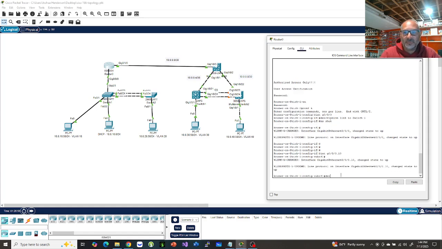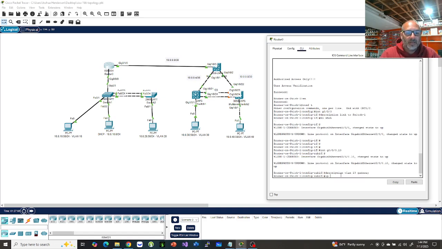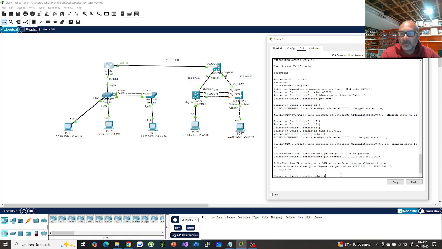So we're going to give it a description of VLAN 10 gateway. IP address will be 10.0.10.1 255.255.255.0. Oh, and we're getting an error.